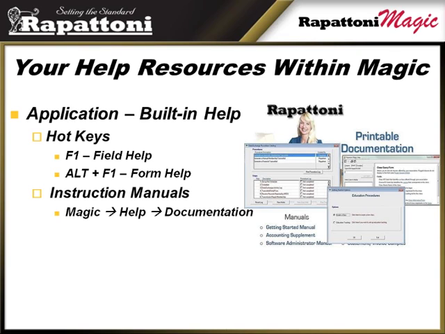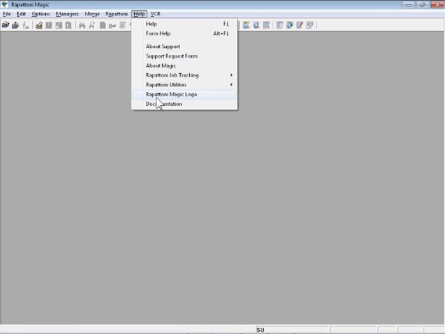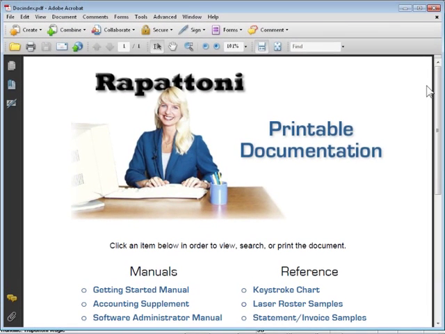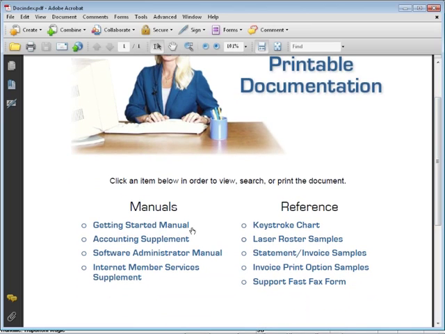Also available are instruction manuals that are built right into Magic that you can access by clicking on Magic, Help, and Documentation. And Frank is going to take us there now. These are our printable user manuals that cover everything to do with Magic. Our Getting Started section is an excellent place for people that are new with the application to get acquainted.